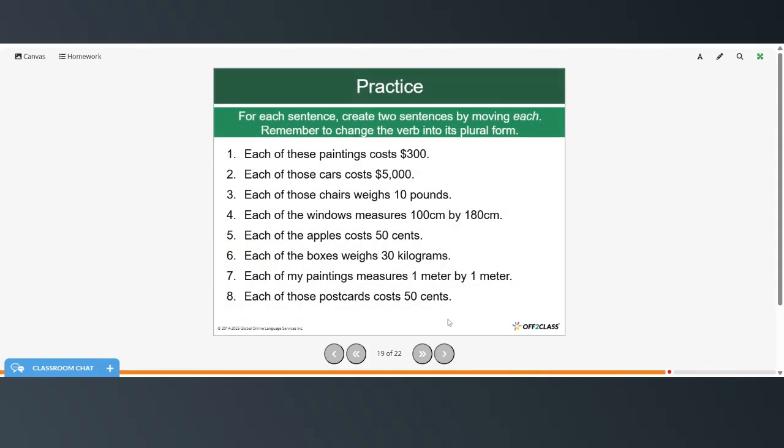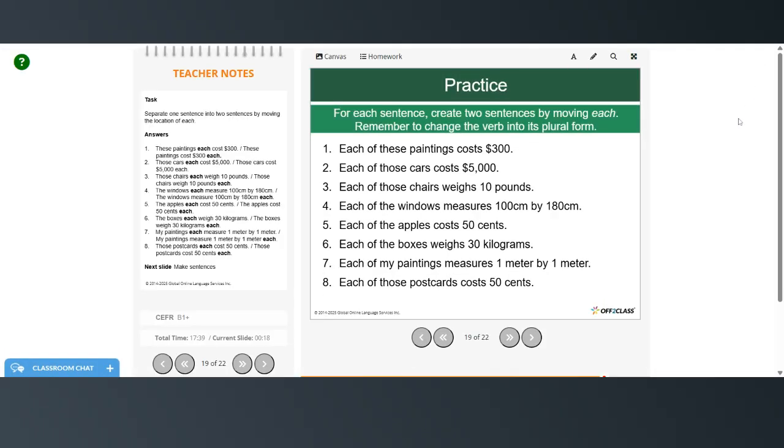All right, so for each sentence, we're going to create 2 sentences by moving each, and remember to change the verb into its plural form. Pause the video, try these on your own, and then restart when you're ready to look at the answers. Okay, these paintings each cost $300, or these paintings cost $300 each. Those cars each cost $5,000. Those cars cost $5,000 each. Those chairs each weigh 10 pounds. Those chairs weigh 10 pounds each.